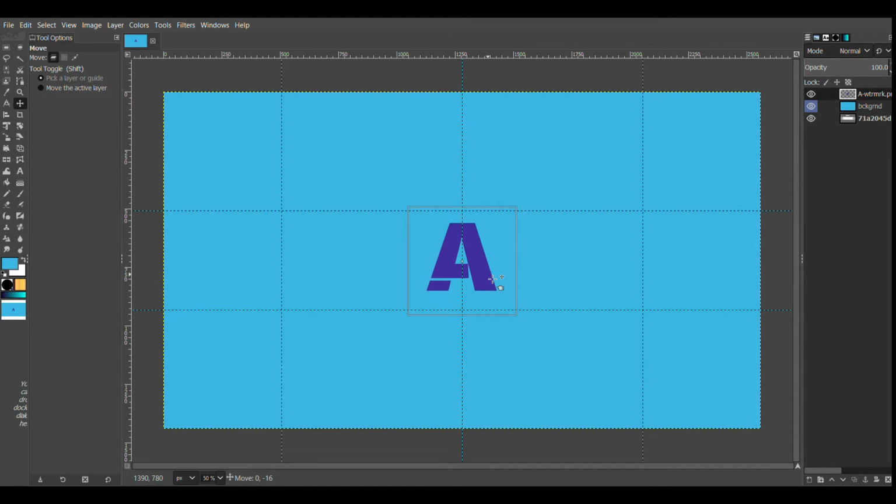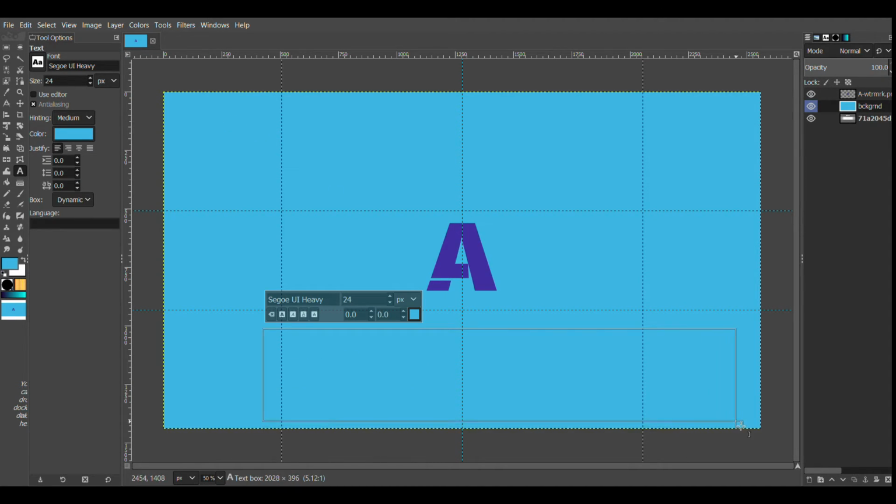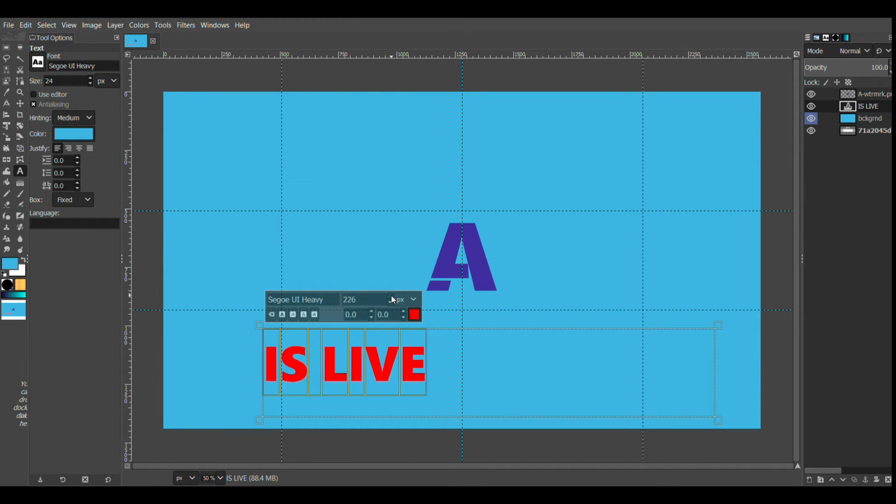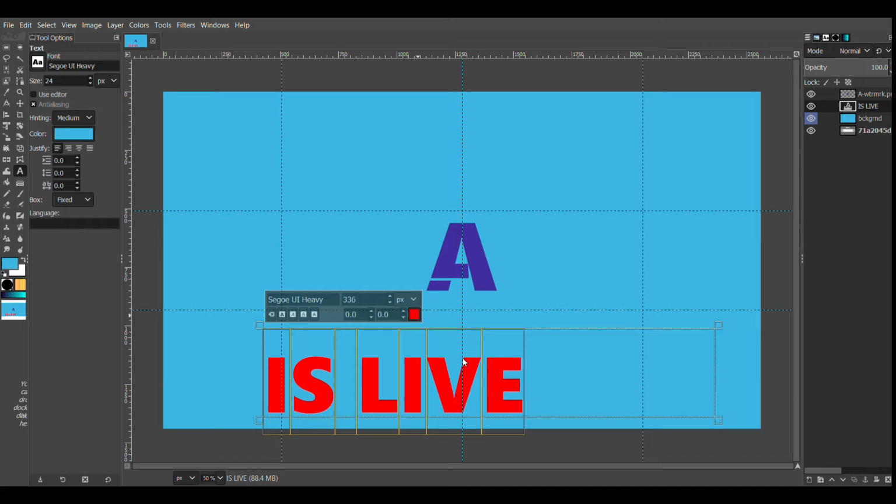If you want to add other things to this, for example text, two things you can do is put live here if you're going to be doing a live stream. A lot of people type "is live" here. By doing so, whenever you go live, people can tell that you've gone live. People can tell it's a live video because it says is live.